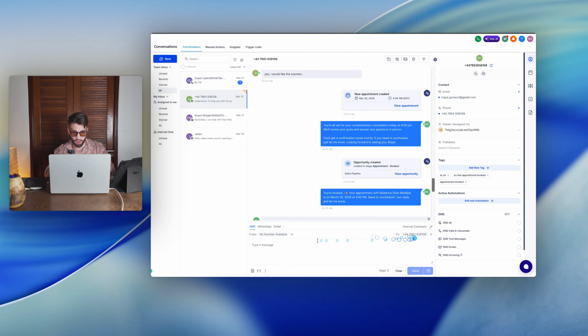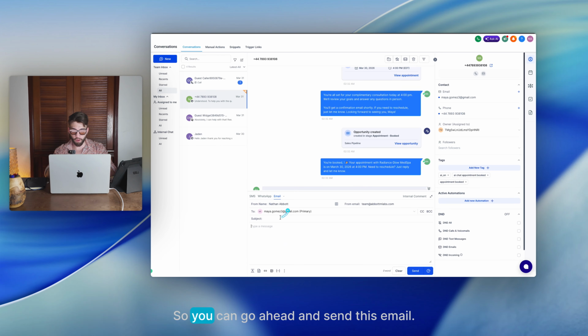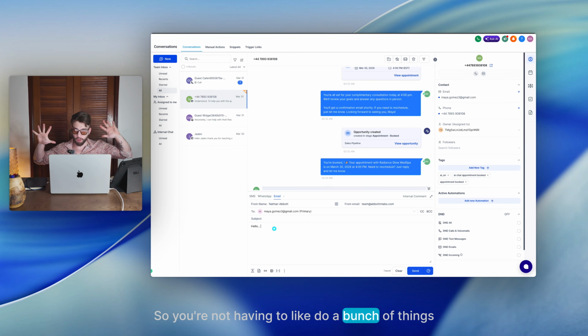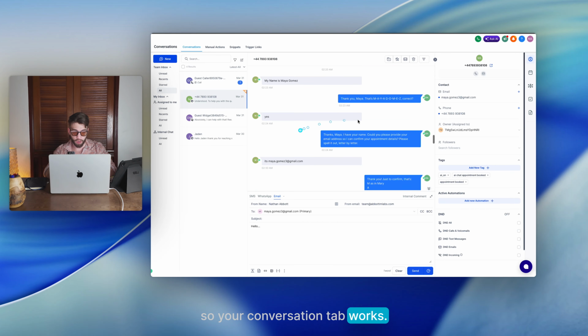And obviously, you will have a number attached to this. So if you want to send a text yourself, and let's say you want to take off the AI completely, what you do is you just remove the AI tag, and then you say, hey, just letting you know XYZ. You can then send that text. You can also send an email. So you can go ahead and send this email. Hello, whatever it may be, you can send the email. So you can control all your communications in a single platform, so you're not having to do a bunch of things at the same time. So that's how your conversation tab works.